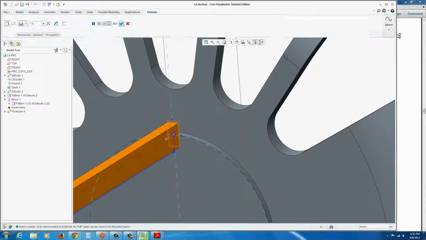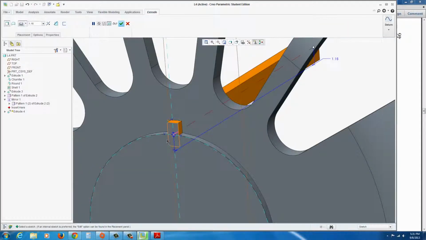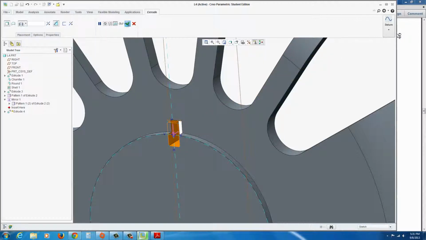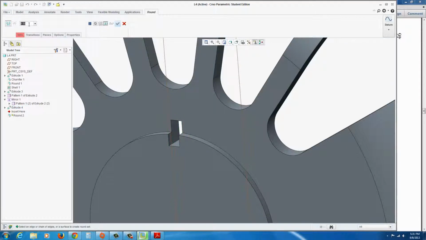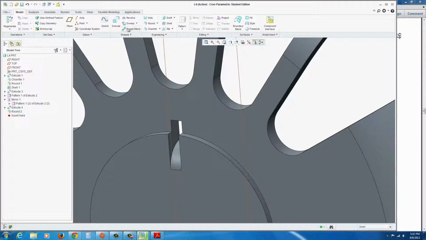Okay, now we can hit OK. Flip the direction so it goes down and remove material so it's a cut. And we can select through all. Hit the green check mark. Now go to the round tool and set it to 0.1. Select this edge right here. Apply.